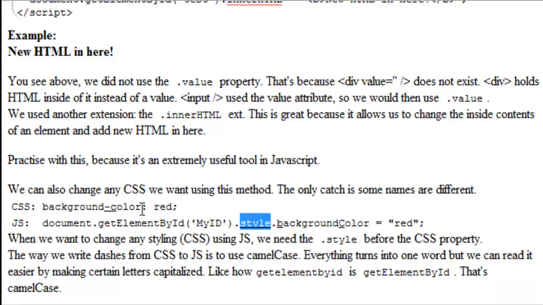So style means we're going to change the CSS style attribute, and backgroundColor we removed the dash and made the C uppercase. This is called camel case when we put two words or more together, and then some words have an uppercase letter instead of lowercase. So instead of a lowercase c, this is now an uppercase C.